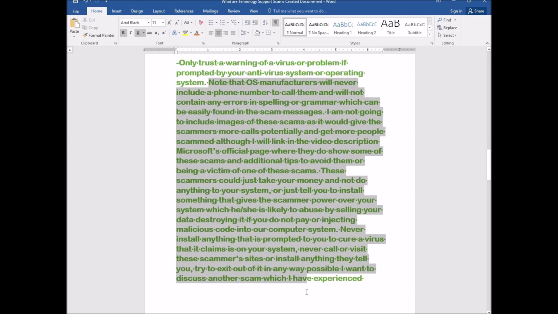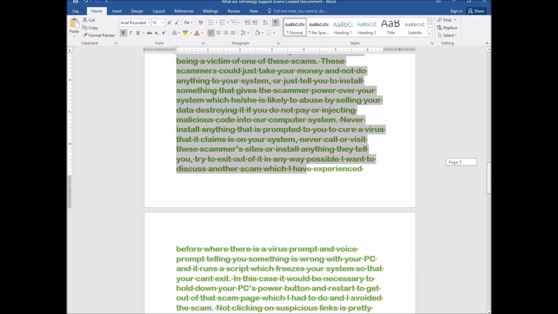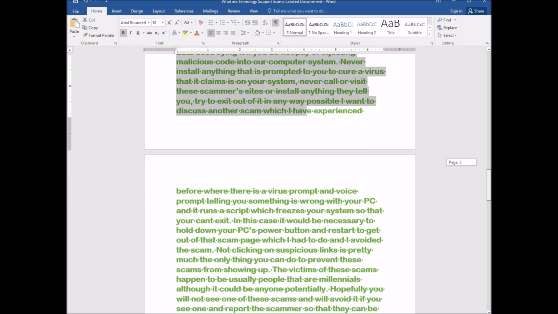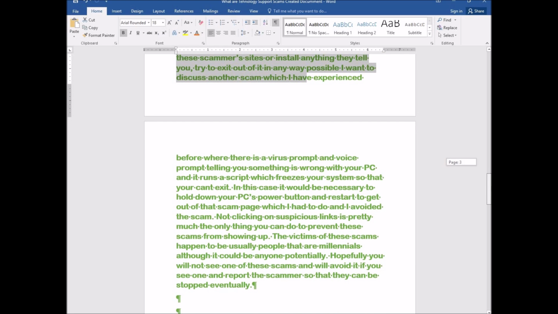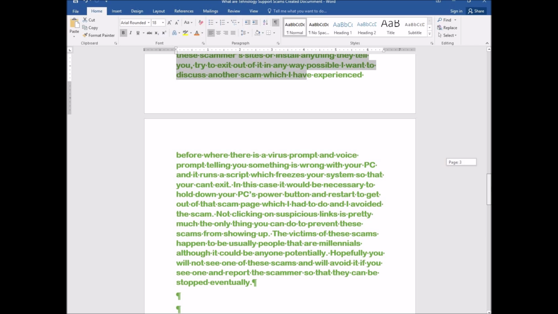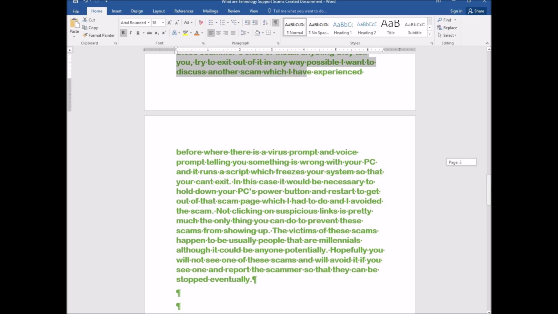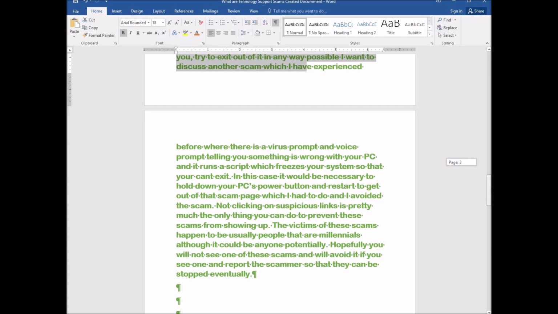I want to discuss another scam which I have experienced before, where there is a virus prompt and also a voice prompt which is telling you something is wrong with your PC, and it runs a script which freezes your system so that you can't exit. In this case, it would be necessary to hold down your PC's power button and restart it in order to get it out of that scam page, which I had to do, and I avoided the scam.